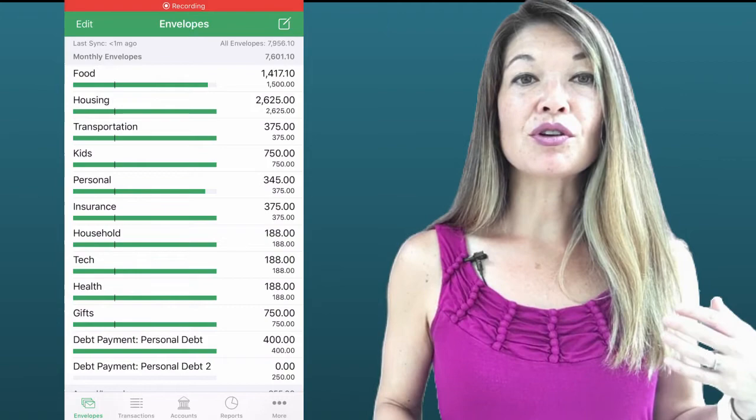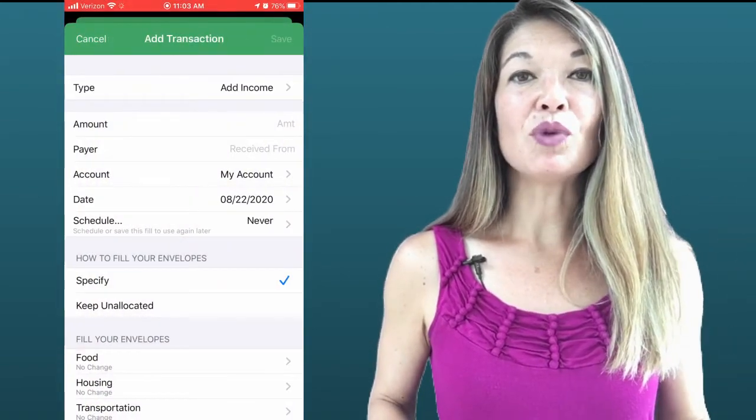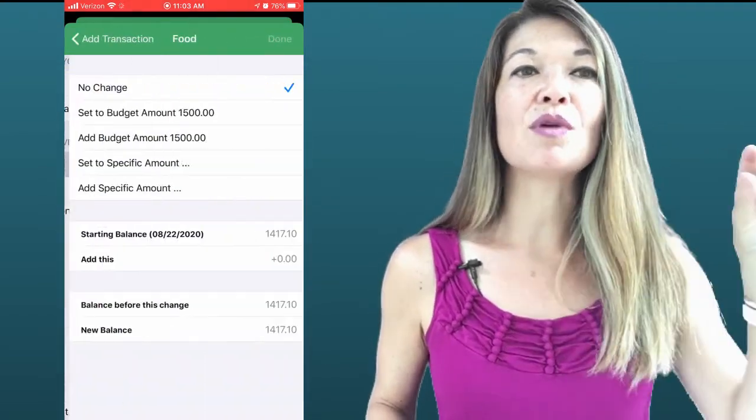So another way to fill your envelopes is to do it directly from your paycheck. So when you enter a transaction with the type of income, you can determine which envelopes get the money from that paycheck. So this turns a two-step process into a one-step process. Okay, so now that we have covered envelopes, accounts, and transactions, let's talk about the budget view.